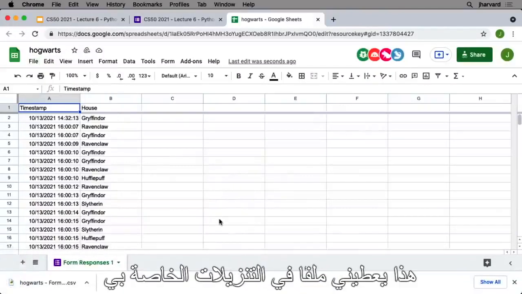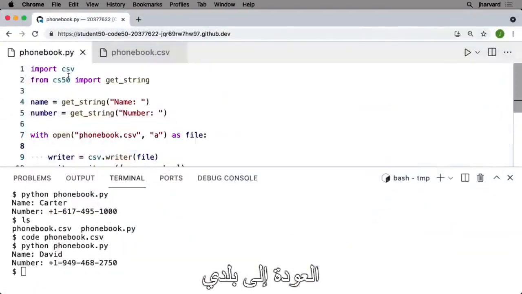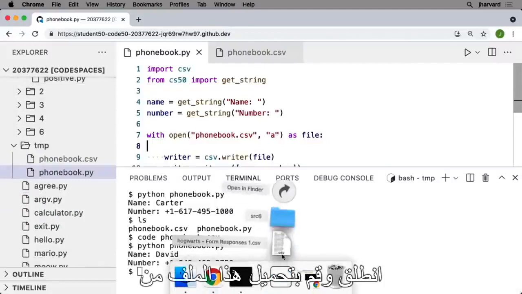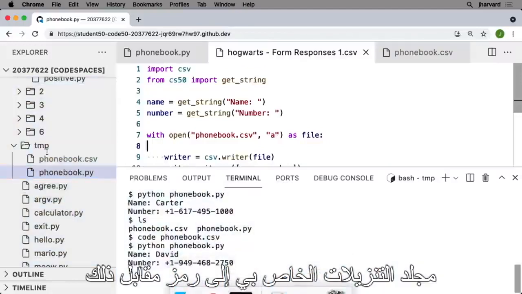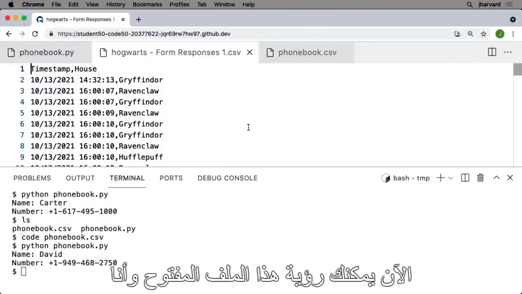That gives me a file in my Downloads folder on my computer. I'm going to now go back to my code editor here. And what I'm going to go ahead and do is upload this file from my Downloads folder to VS Code so that we can actually see it within here. And now you can see this open file.